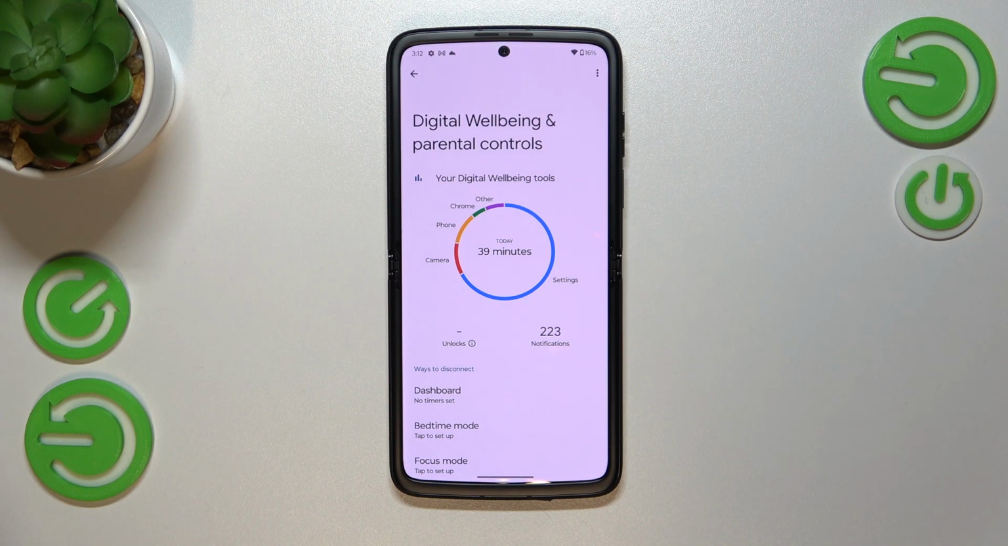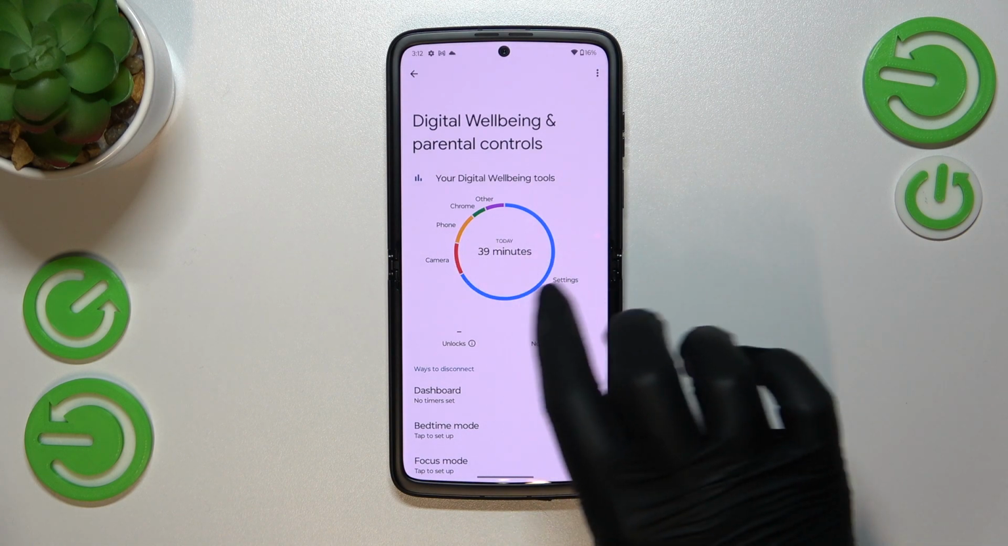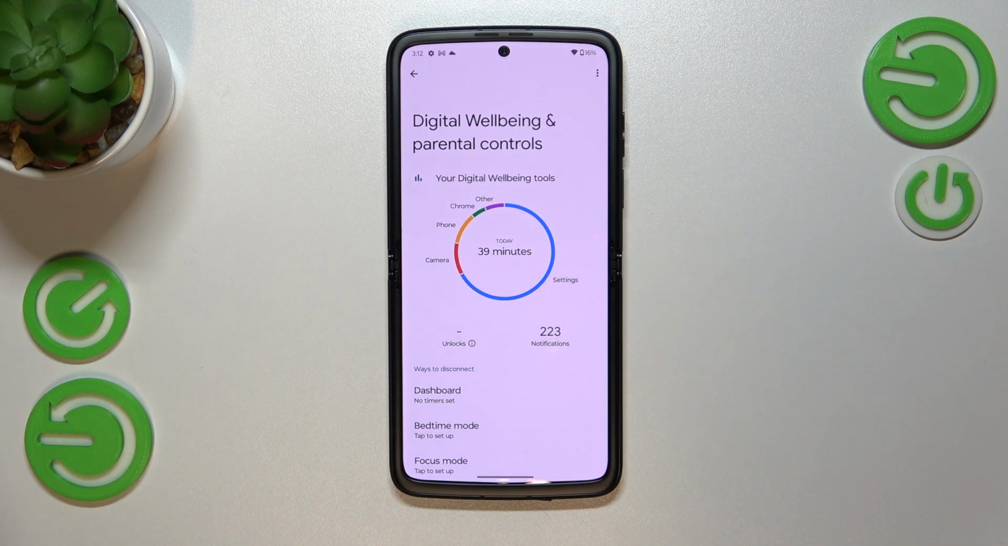So after tapping on digital well-being, you will be transferred to this graph, which will show us for how long we've been using this device today and which apps we've used. So as you can see, I've been using it for almost 40 minutes, and most of the time I've spent on the settings. What's more, we've got the unlocks and the notifications count. And here we've got two different ways to check some further details.